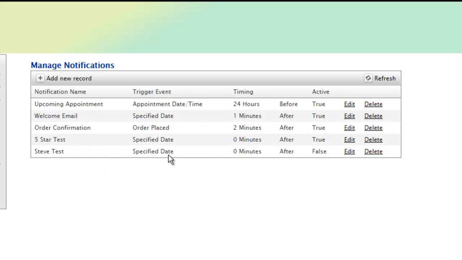As you can see, the Steve test is a false or non-active notification. We decided to allow this true or false with regards to whether it's active or not, because you may want to create them and then use them again in the future. So just turn them off if that's the case. Maybe you run spring specials, summer specials, etc., and you don't want to create them all over again. So just turn them off. But make sure you give them a good notification name so you'll know what it is. Not real long, but just so you'll know.